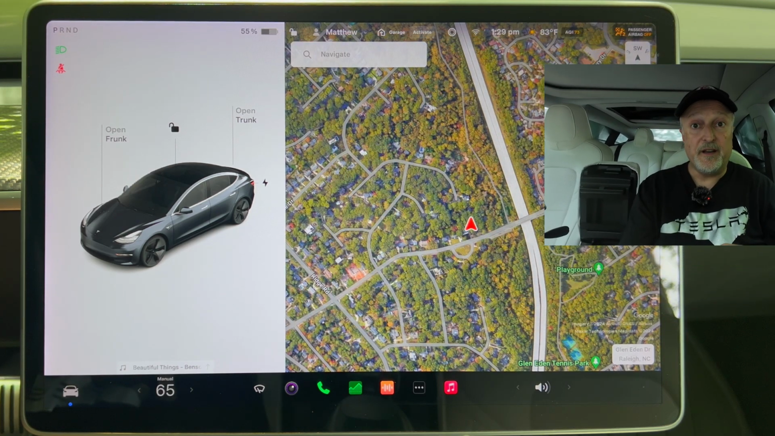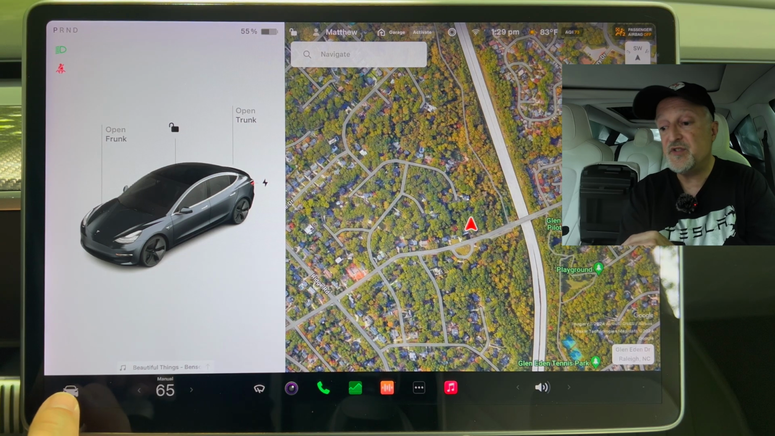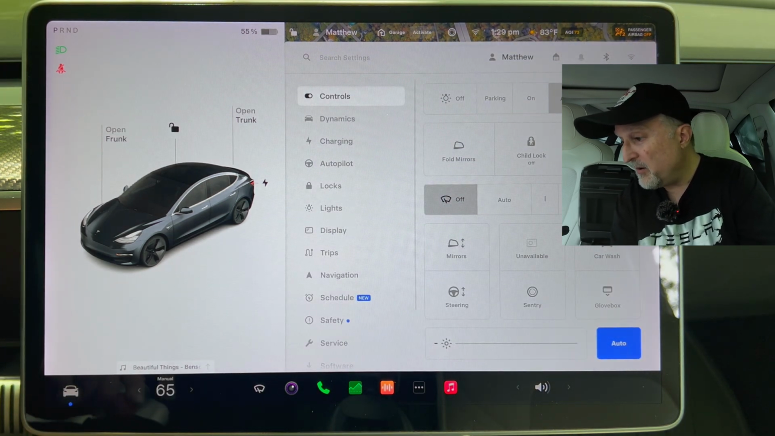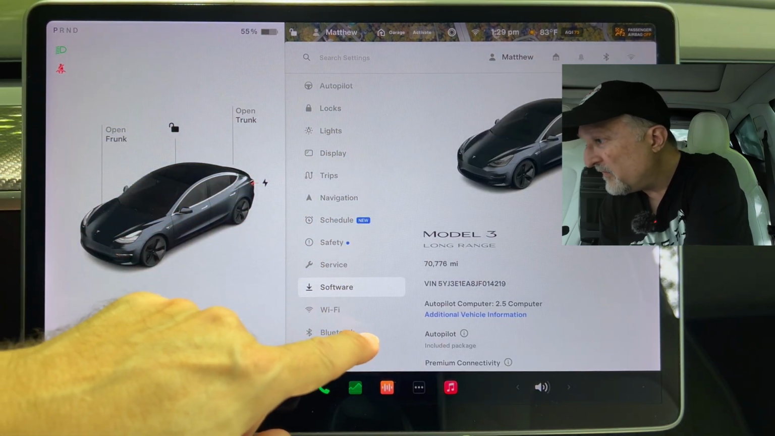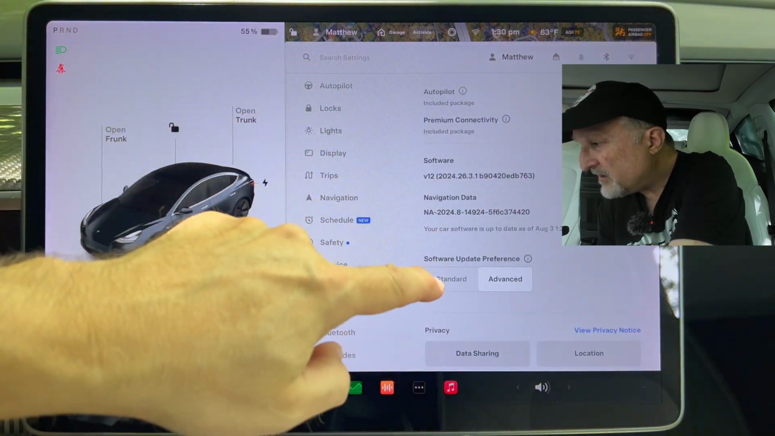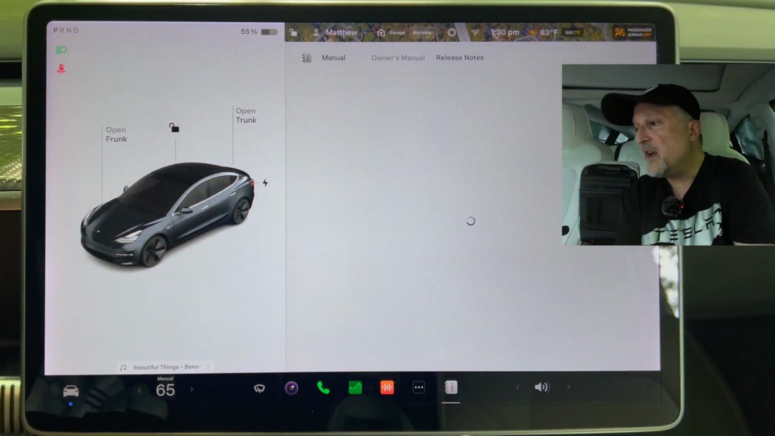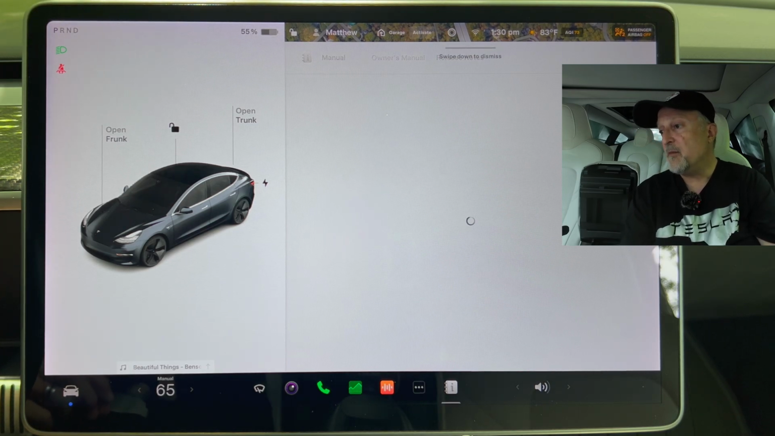So let's get started. First thing I'm going to do is bring up the release notes. You can do that by pressing the car menu here, going down to software, and then scrolling down and pressing release notes. There's other ways of getting to it also. You can get to it through the main menu too, up top.